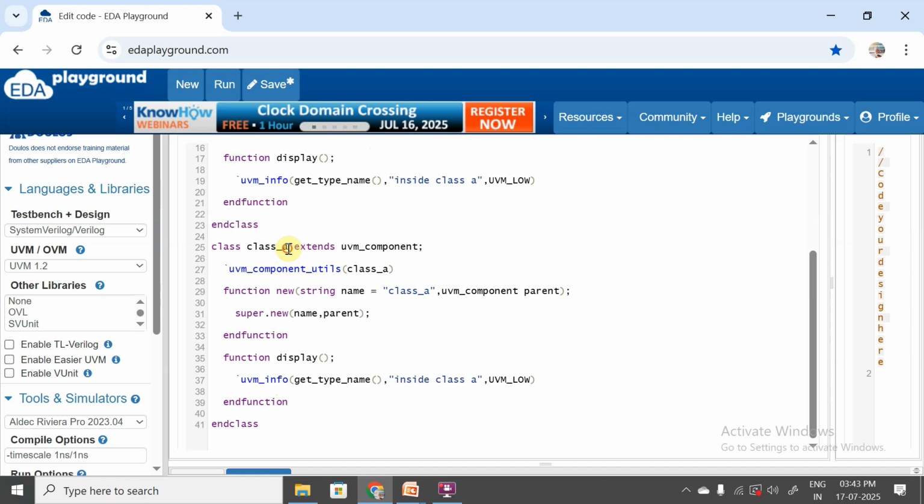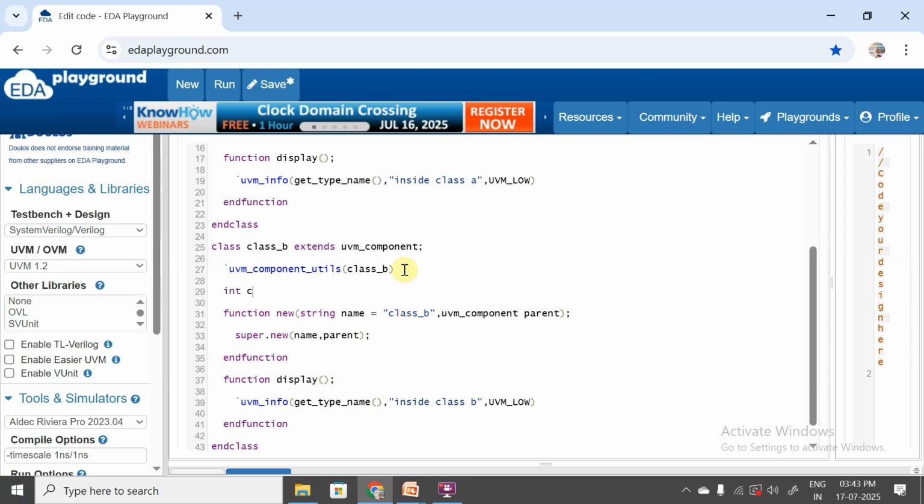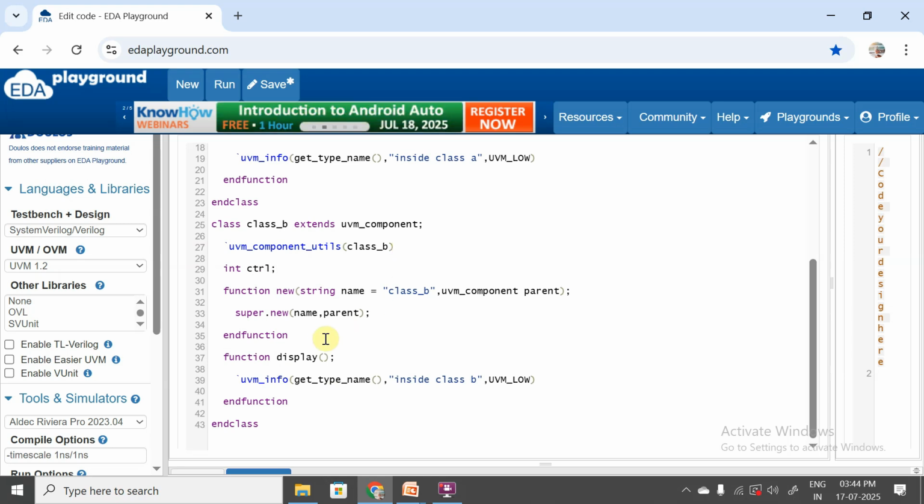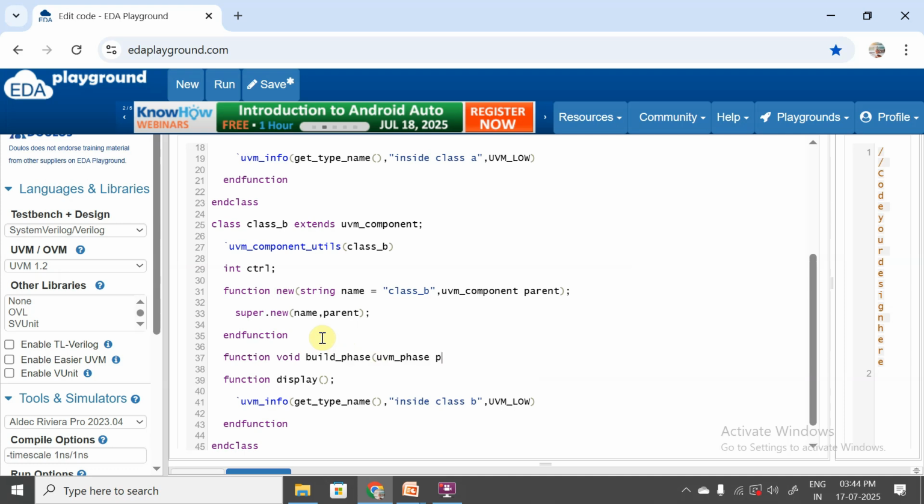So this is my class B, which is extending from uvm_component, and the name is class_B, with uvm_component parent. Let me display it inside class B. Now inside class B's build phase we are going to create our class C. So let me declare a variable which is known as control. Let me declare a function void build_phase of uvm_phase, super.build_phase.